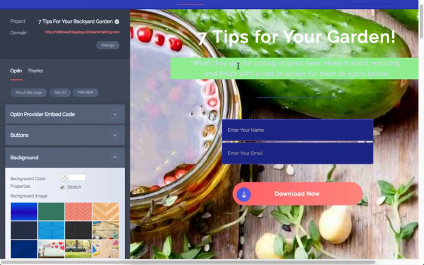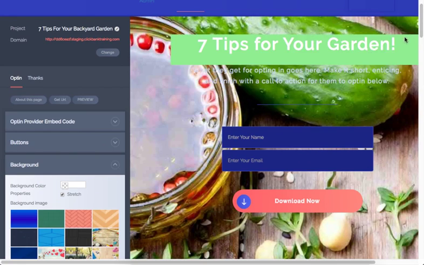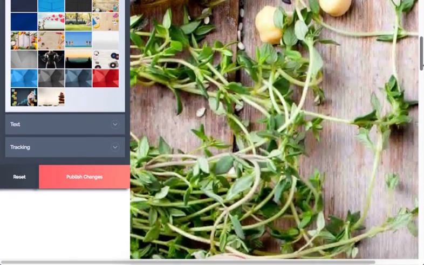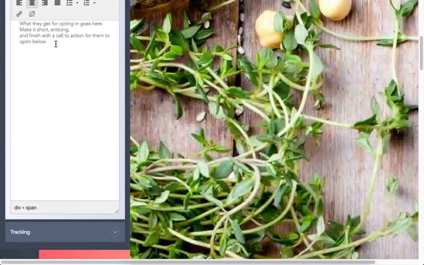Okay. This part below it, this is the part where we can talk about the benefits of opting in. So what I'm going to write is: learn how to turn your backyard into the most delicious grocery store on the block, right? So I'm talking about what you're going to get when you opt in.